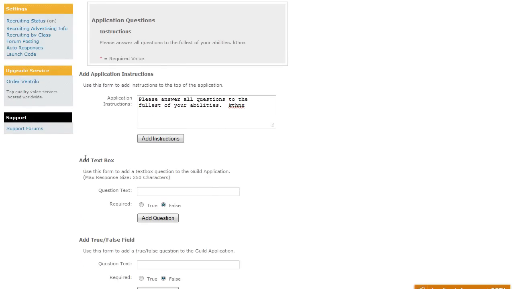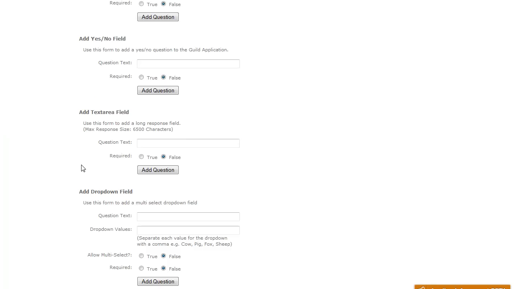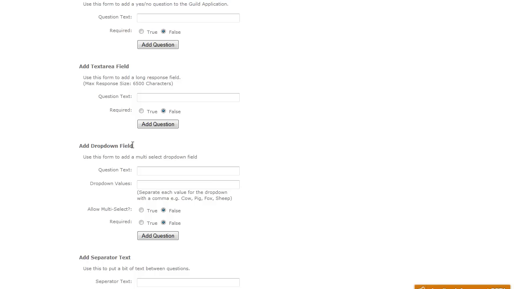Then we have the actual questions. We have anything from the text box, true and false fields, yes and no, and we even have a drop-down field, and we just recently implemented multi-select, so if you want to have a question of, say, which MMOs are you playing, then you can say Swatter. Each of these answers has to be set off by a comma. So Swatter, World of Warcraft, Minecraft, all of the games ever made. And if you add it like this, you have to check the multi-select box for it to multi-select. This way it'll just be a drop-down.